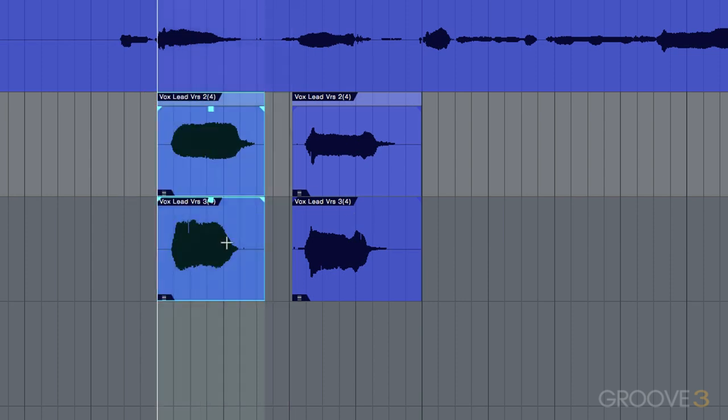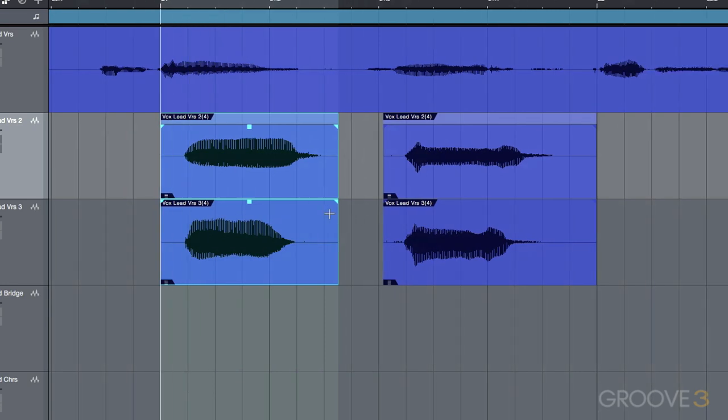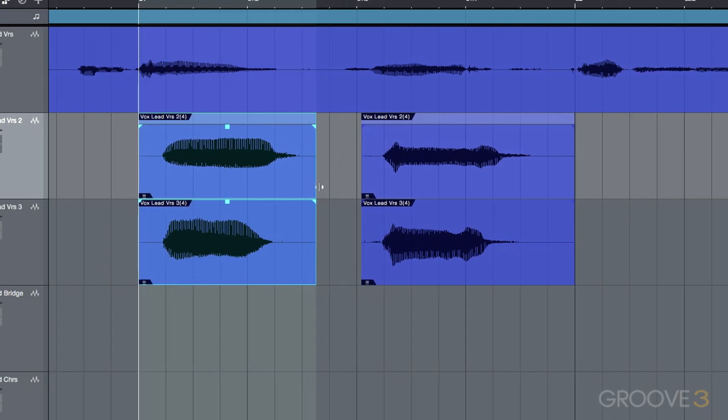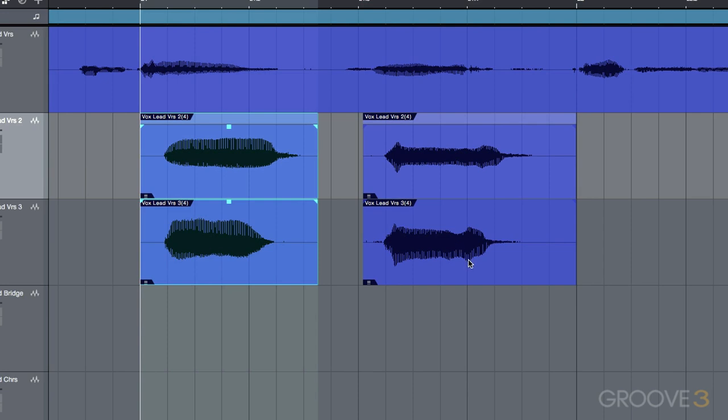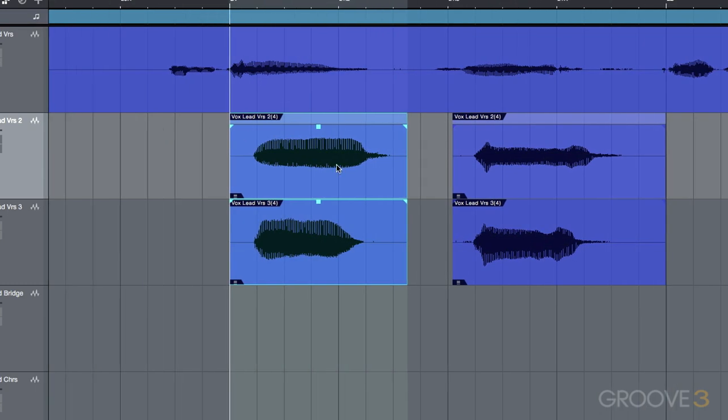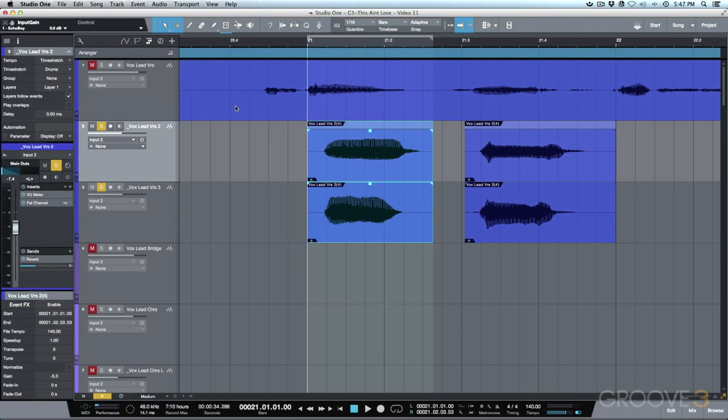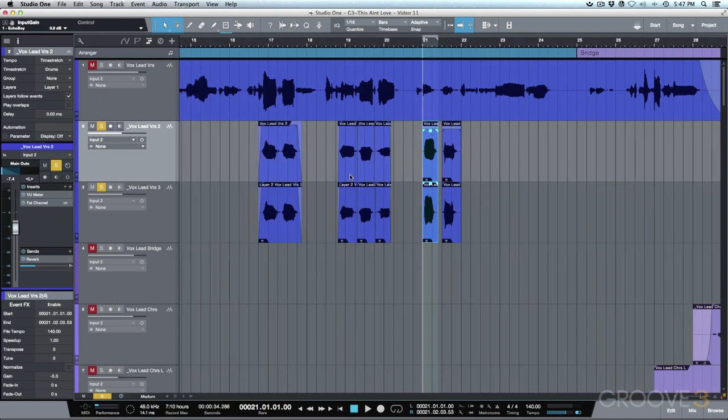Now let's listen to how these play against each other. A couple different issues that I'm noticing here. The main one is that this is longer and this is shorter. So track 2, it's a little bit shorter. I think the best thing to do here, though, at this point, is to bring this in against the lead vocal.